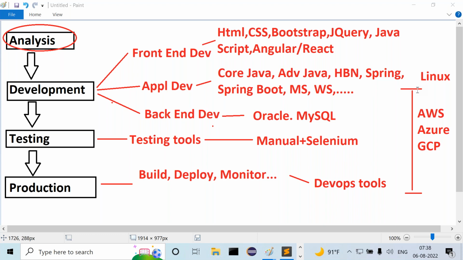Now what are companies doing there? Companies are not ready to manage a separate application development team, front-end development team, back-end development team, a testing team, and a system administrators team, a server administrators team. Companies are not ready to maintain all these things.